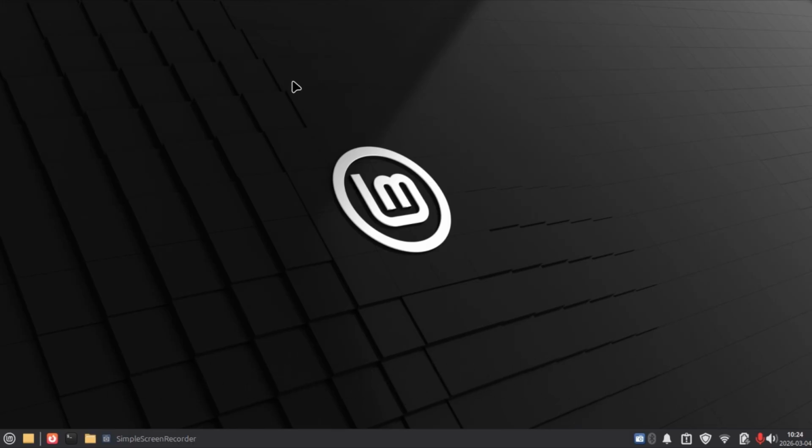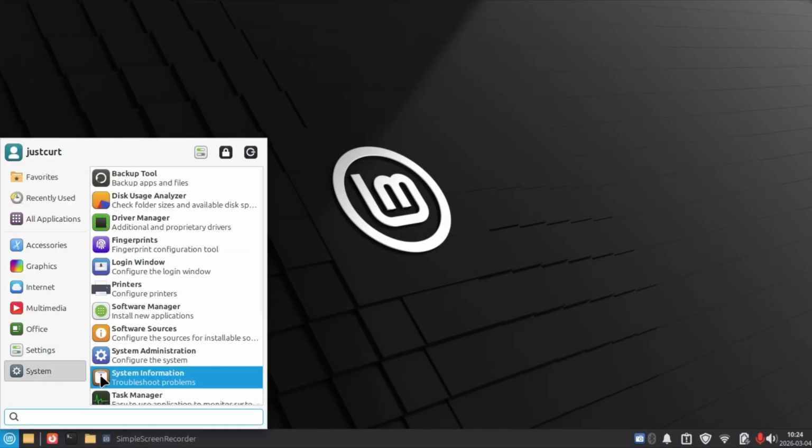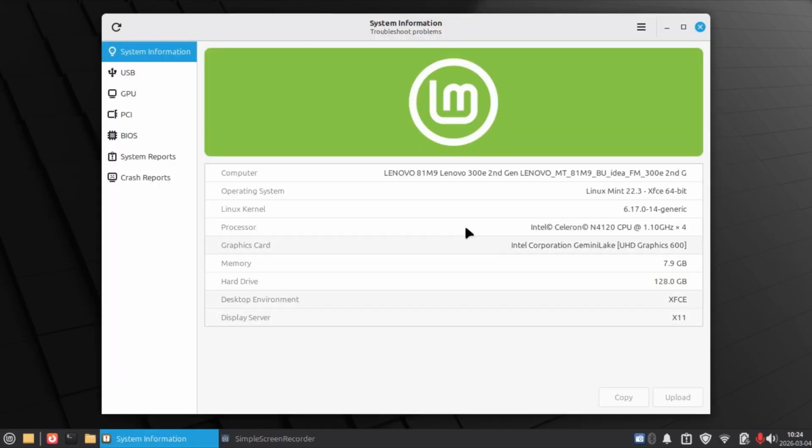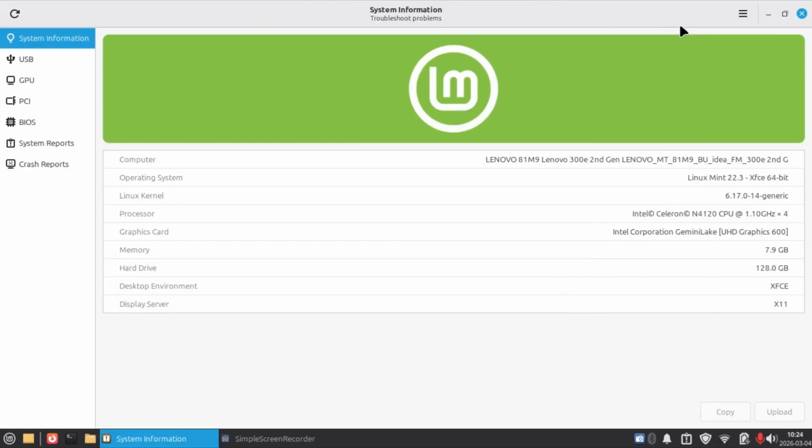And just a quick recap to start here, I'm going to open up the app menu, come down to System, go into System Information, and I just want to share what kind of device I'm currently using and to explain, or at least better explain, some of the choices I make moving forward. So the computer is a Lenovo 300E. It is an 81M9 model. I'm using the Linux Mint 22.3 XFCE.